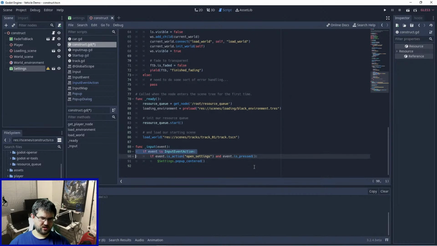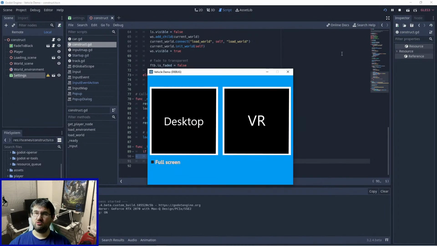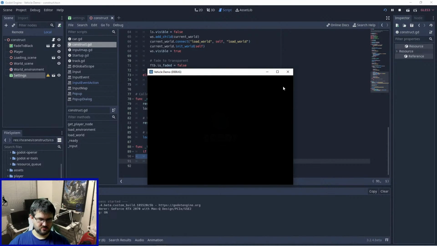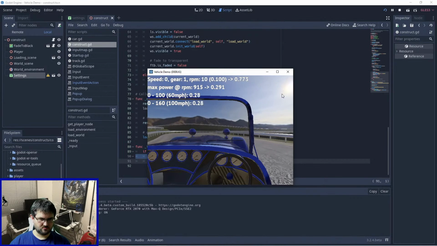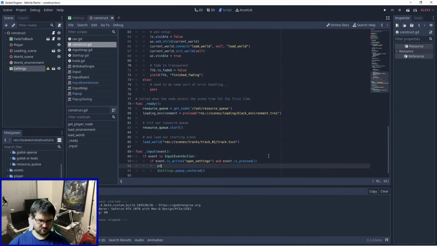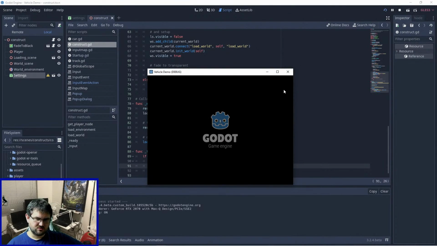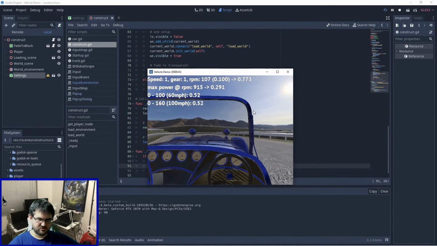So on our input, we check if the event that we're getting is an input event action. Then we're checking if it's an open settings action and whether it's pressed. So I think that's the only situation that we're actually getting that action. And then we open up our pop-up centered. Now I've got no idea how much it does there, but I just want to see whether it opens up. Okay, so I don't see anything happening. Let's see if it's our input that's not working or that we don't understand how this actually works. Both of which are very possible. No, I'm not getting my input event.